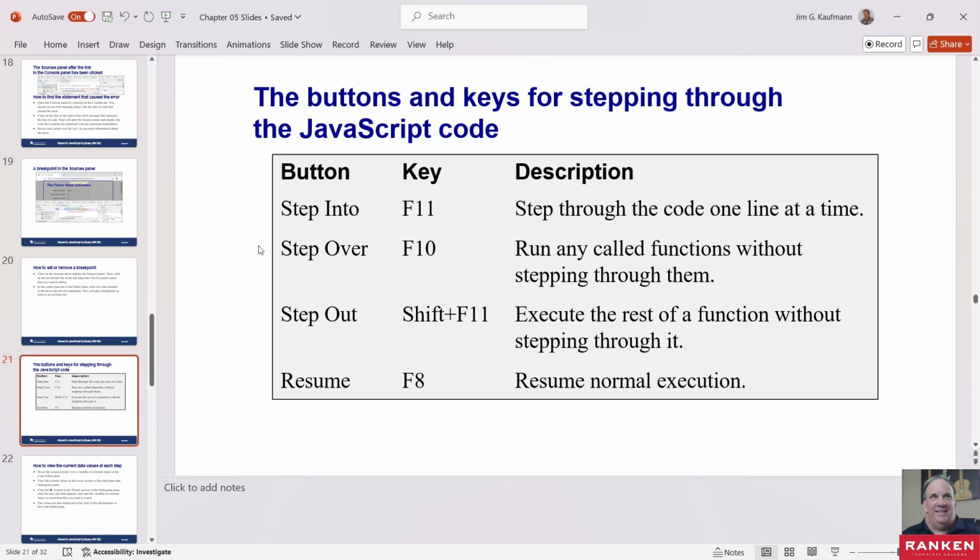So you basically have four different options here. You can step into the code, you can step over, you can step out, and you can just resume. Basically, you're stopping the debugging process when you hit resume. Resume is F8, step into is F11, step over is F10, and if you want to step out of something, it will be Shift-F11. We'll go ahead and take a look at this in the developer tools.